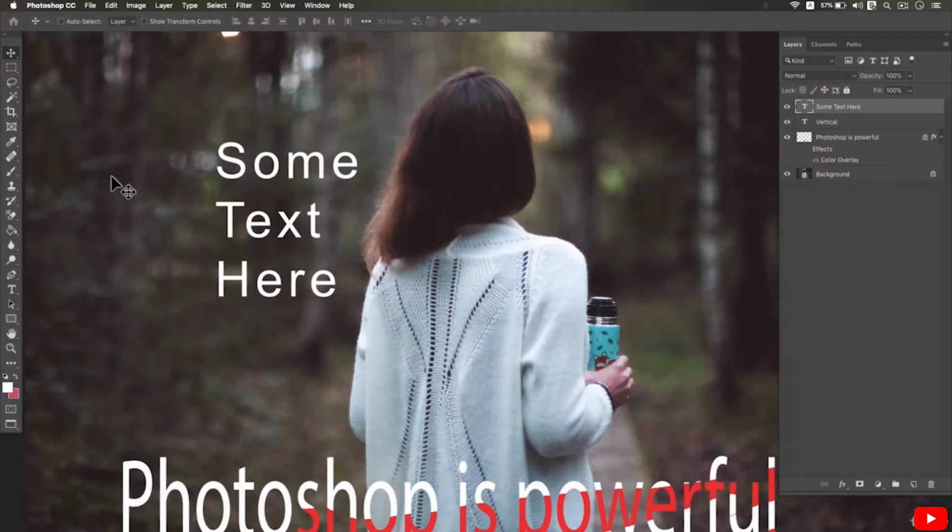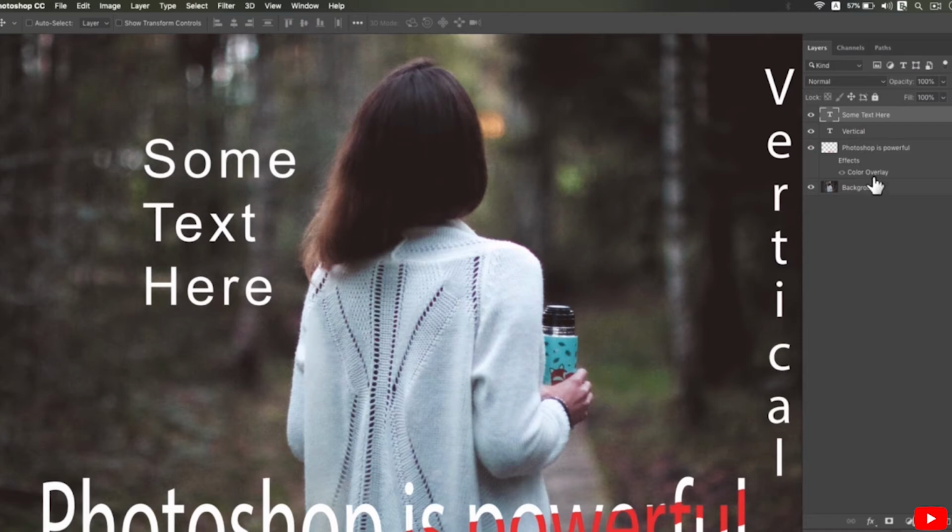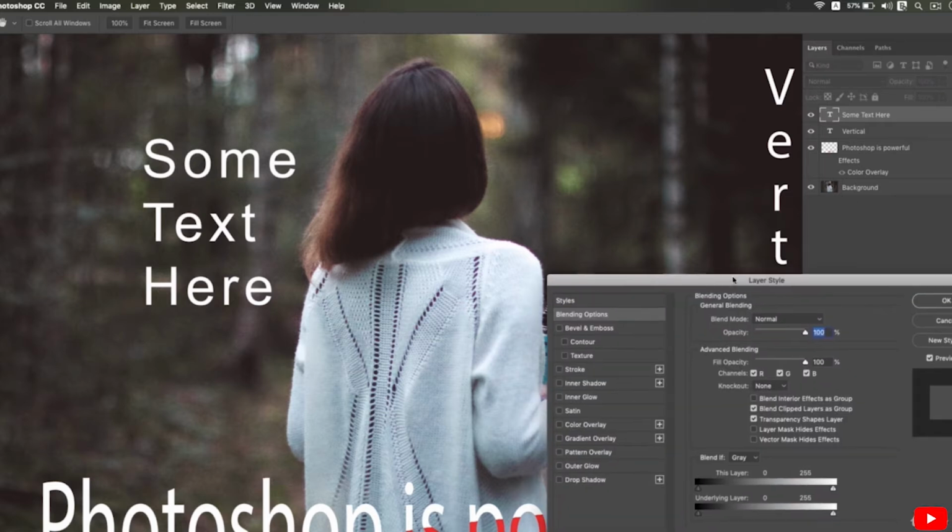So far, we've learned how we can create and manipulate text. Let's take a look at how we can add more effects and different styling options to our text. First, let's start with the Layer Style option, which is a very useful option. We have learned this earlier in section 6. To recap, you can double-click on your layer to open this panel over here.